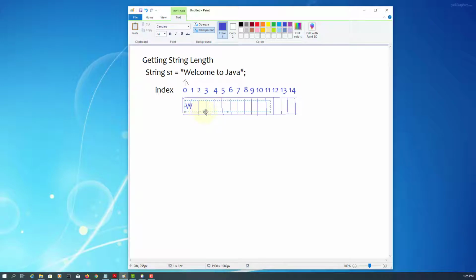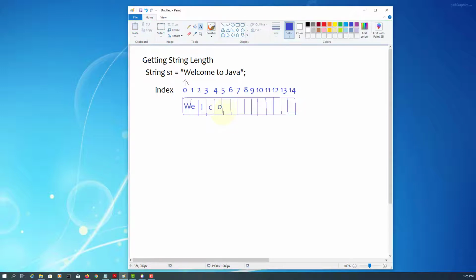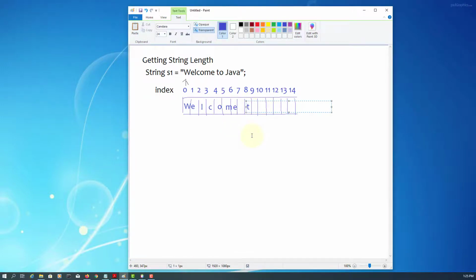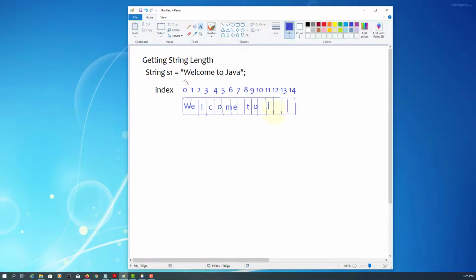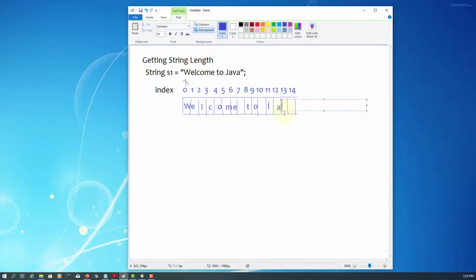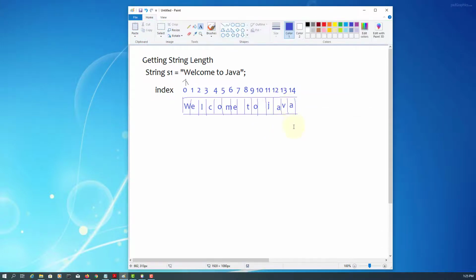So capital W, E, let me type it individually, L, one by one, include space. So number 7 is space, O, and number 10 is a space, then Java. Please fix that J to a capital character.